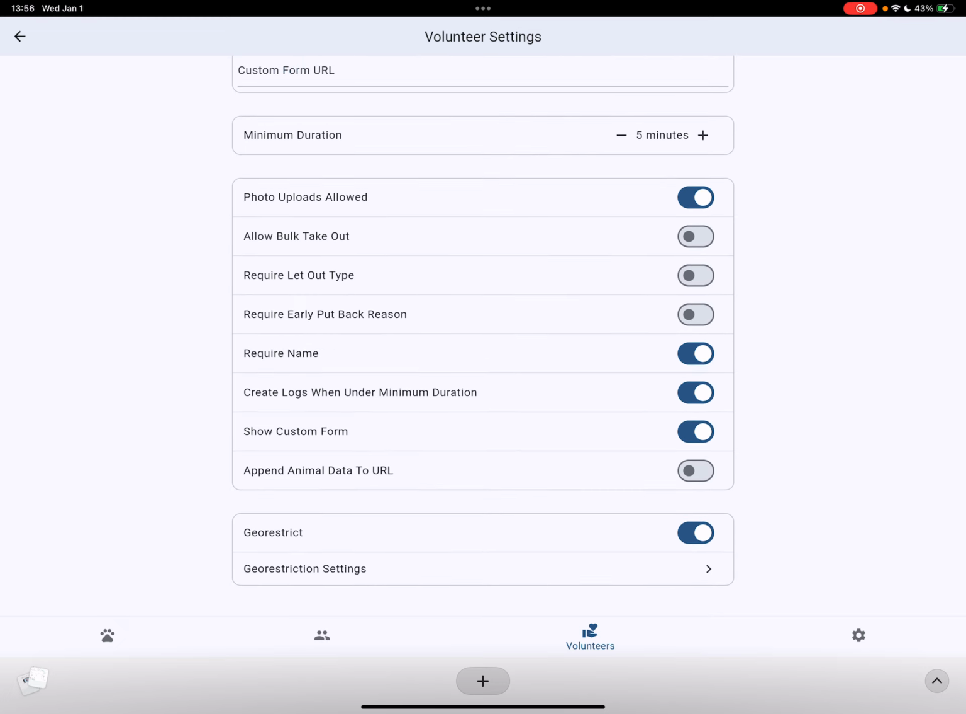Require a name. We saw this one earlier. When we take out an animal, it'll require you to input your name. In this case, because it's volunteer settings and you've already inputted their name, it won't actually require them to type their name. It'll just record their name because it already knows what it is.